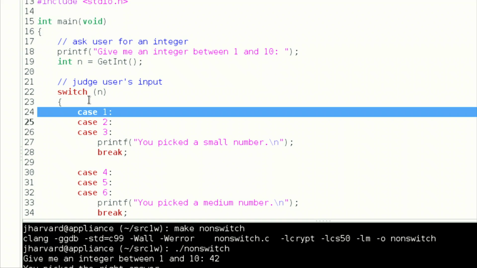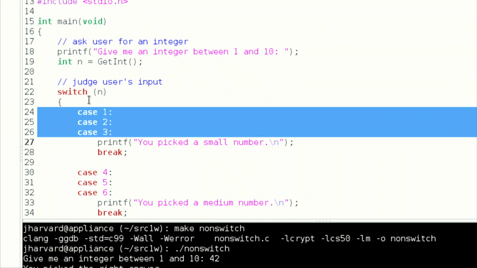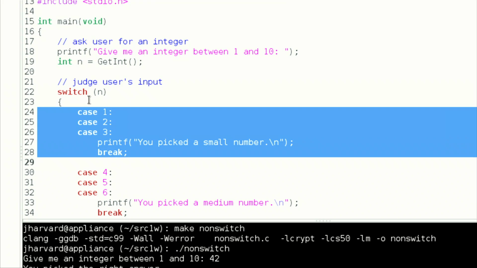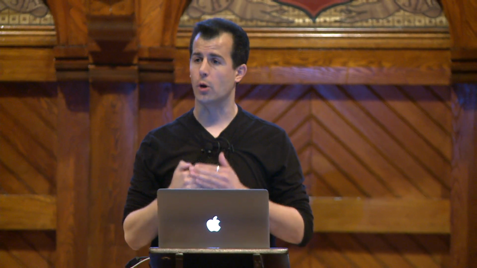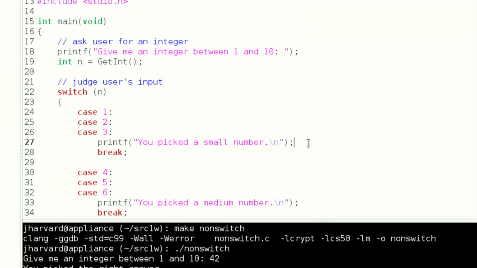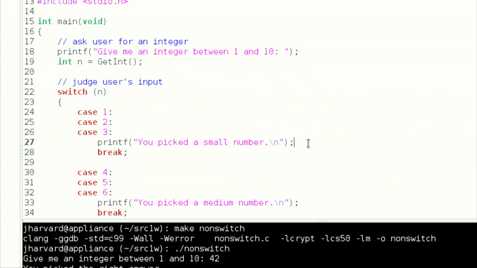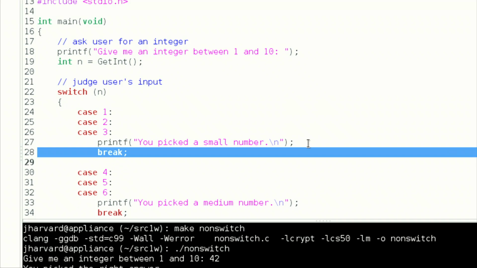Well, if n is 1 or 2 or 3, go ahead and print out you picked a big number, and then break. The reason for the break is that the way C works is as soon as it finds a case that matches, it starts executing all of the code below it. So if I have one line of code, as I do here on line 27, it gets executed. If I had another line here, it gets executed. Another line here, it gets executed. The program only stops executing what's below the applicable case statement when I explicitly say break.